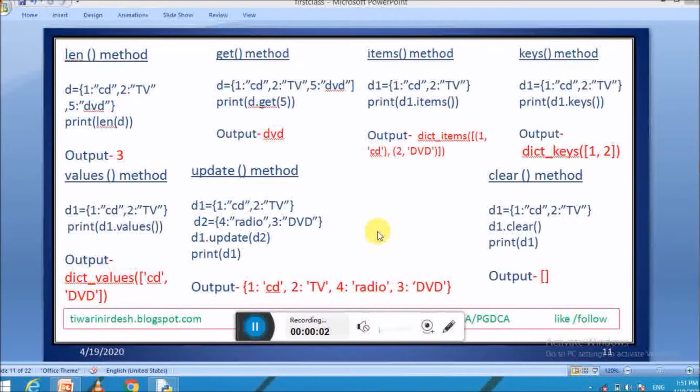So now the first method is the len method, which is the abbreviation of length. By using the len method, we can find the length of a dictionary, or get the number of key value pairs from a particular dictionary. As you see in the example here, a dictionary is created. Between these two curly braces, three key value pairs are placed.